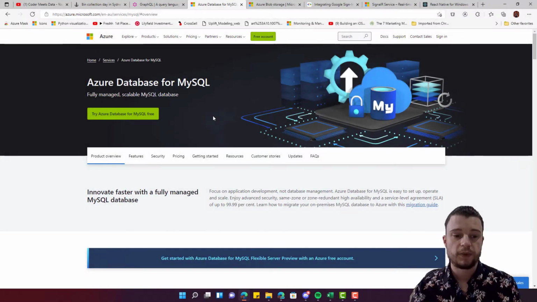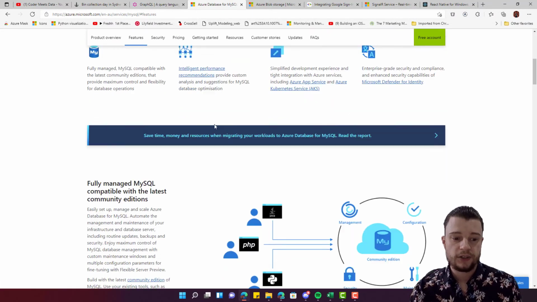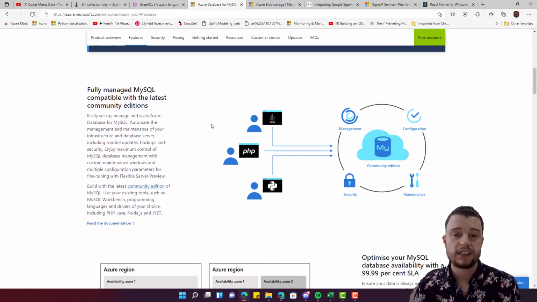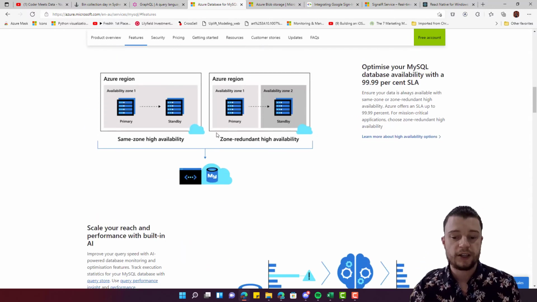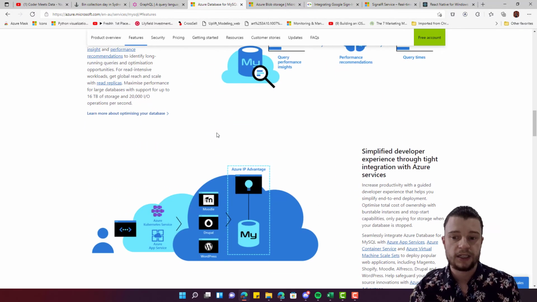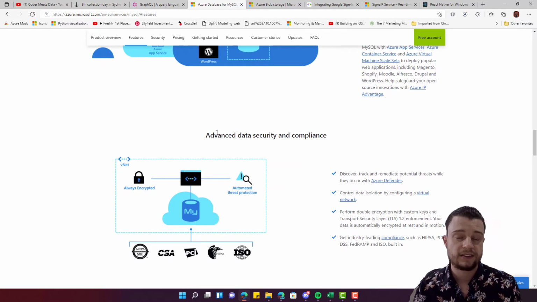Now, like I mentioned before, the reason I love this is because it's fully managed. What that means is you'll see down here that we get the latest community editions all updated for us. It does things like routine backups, routine updates, and security as well. You can even integrate it into advanced data security and compliance and do a lot with it.